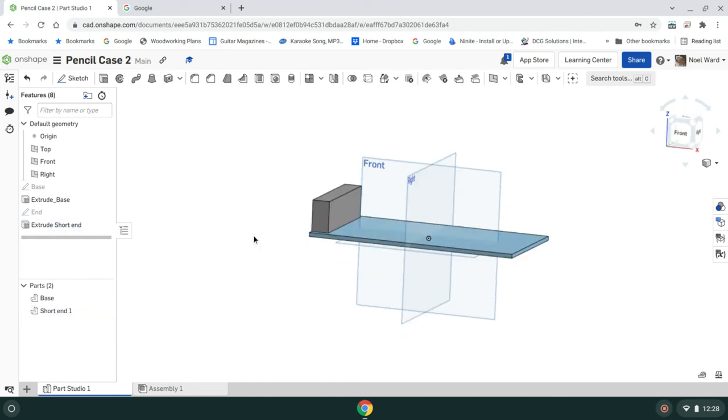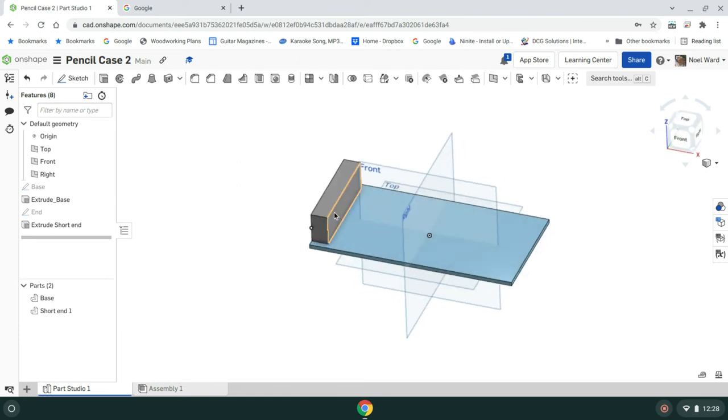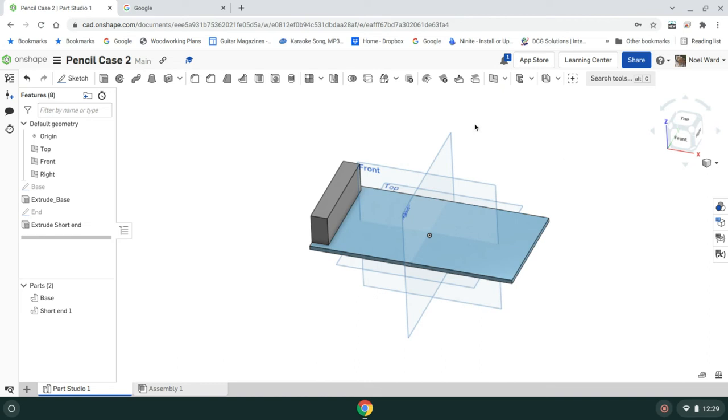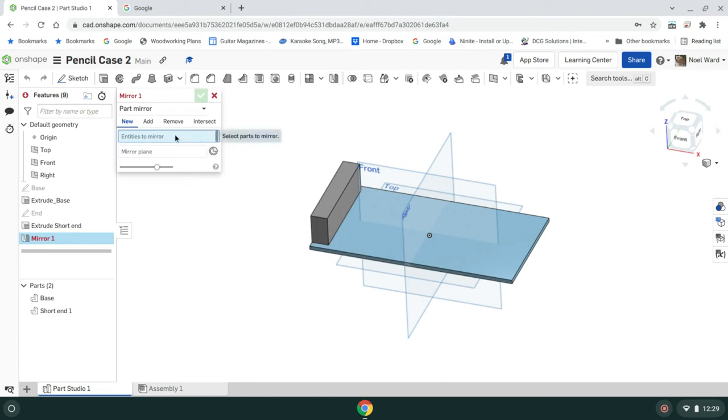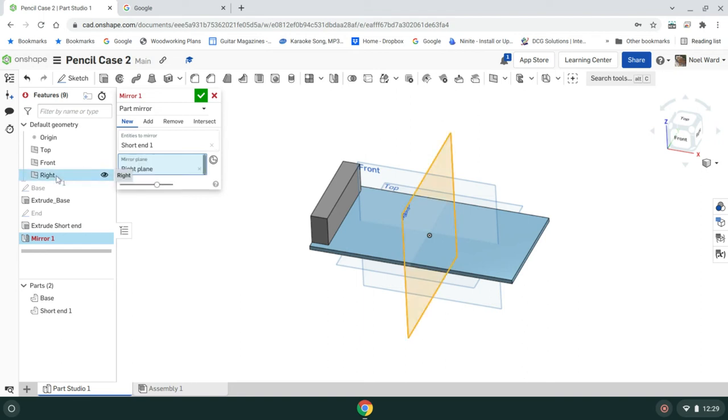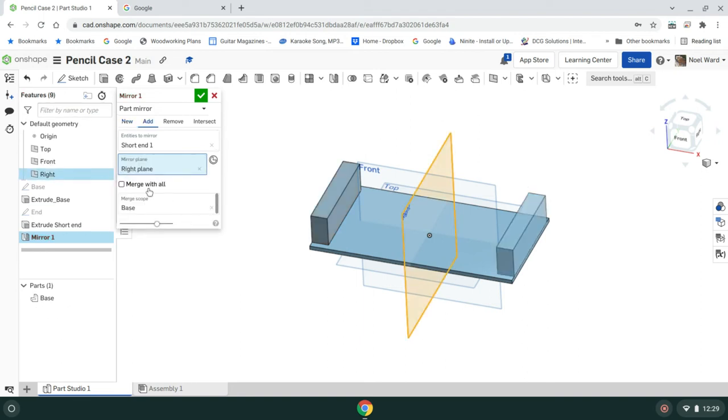So now I have the short end of this piece here, and I want to draw it over here. So the easiest way to do that is to mirror it. And if you can't find the command for mirror, you can actually type it into the search tools. But the mirror command is here. So I'll mirror this here. It's asking me what entities I want to mirror. I could pick that from here, the short end. And the mirror plane that I want to use is actually the right plane, and I can pick the right plane from here. And it's looking to merge with all.